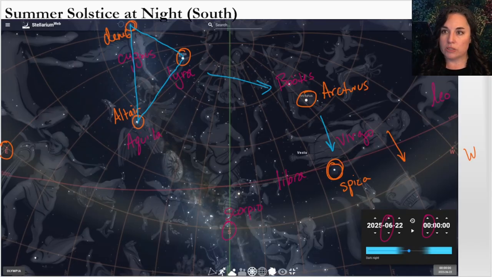What I'm going to mark in Scorpio is the head of the Scorpio, which is marked by a star called Antares. Antares is in Scorpio. So if you find Spica, you may be able to see Antares, depending on how far you are above the equator. Antares should be low in the south sky in the summer. What else do we have along the ecliptic?